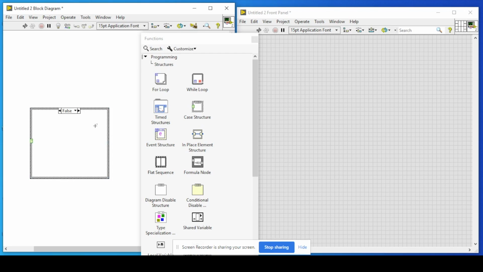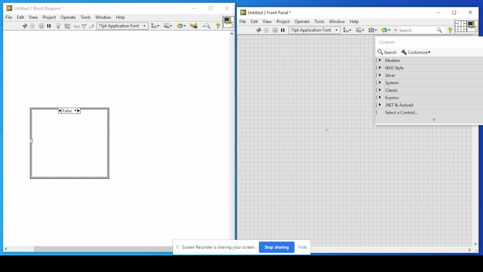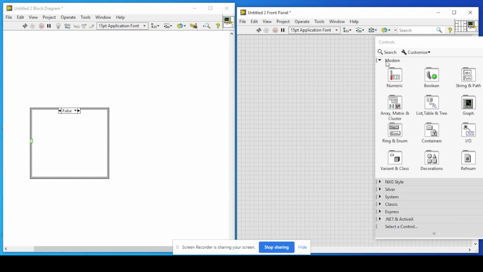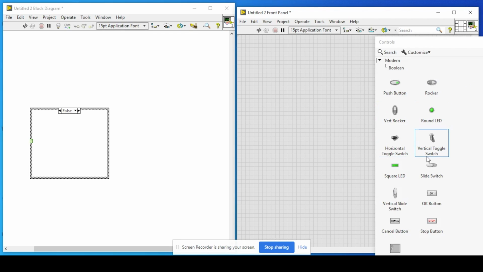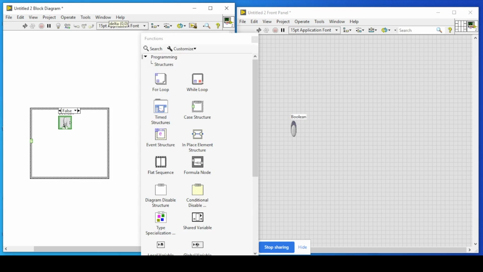So let's go ahead and provide an input to this case selector and implement a very simple example as well. I would need a Boolean input. I'm going to go ahead and choose a vertical switch. I would want to place it outside, maybe I can just set it up here, and connect this with the case selector. This way, this switch is going to decide whether to execute the false case or the true case.